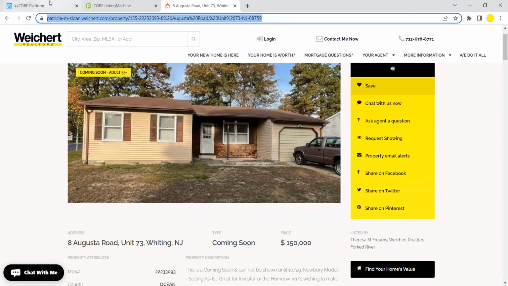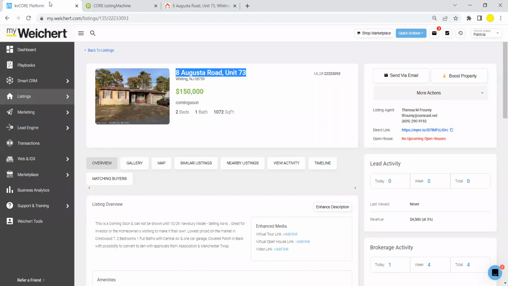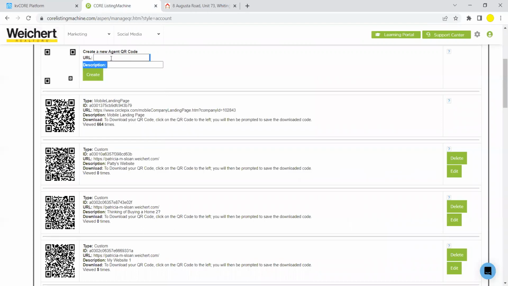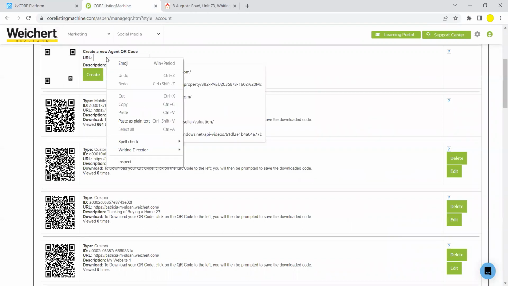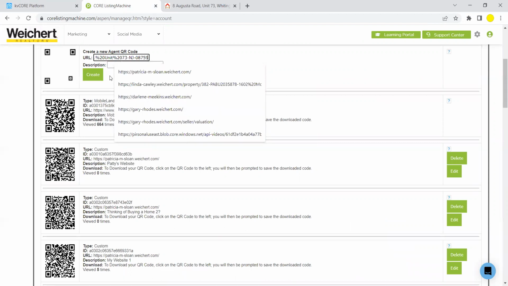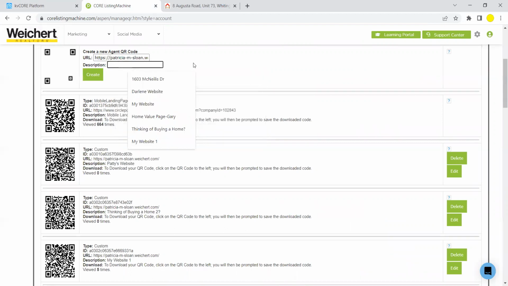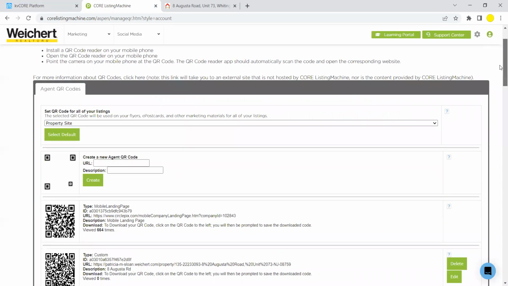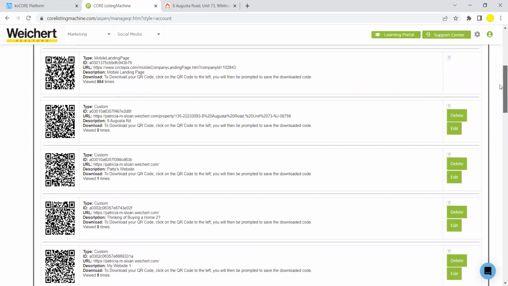and go back into my myWeichert platform, back in the core listing machine. And now I can create a new QR code. And in here, I can just put the address if I'd like, 8 Augusta Road, and create my QR code. I can go down and look for it in my descriptions. Once I find it, I can download it.